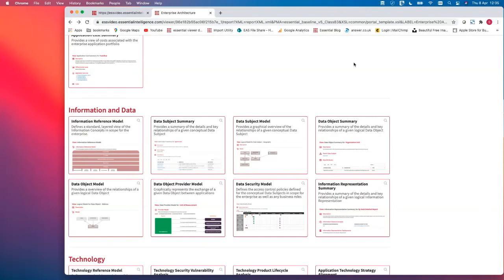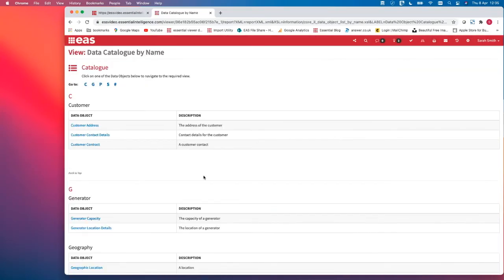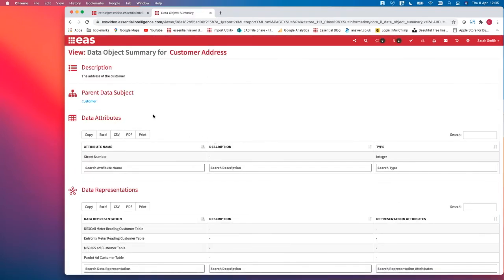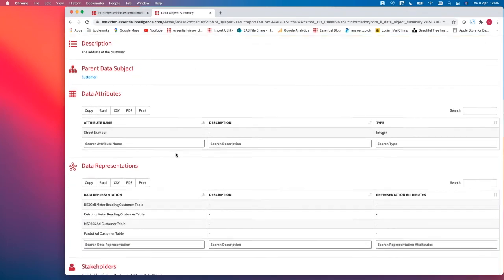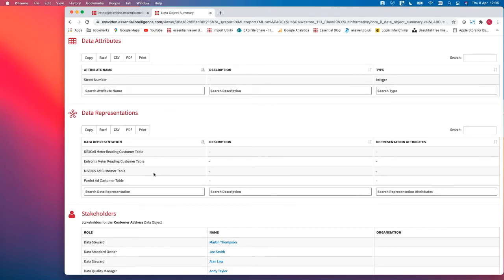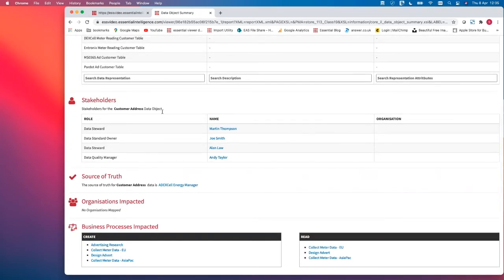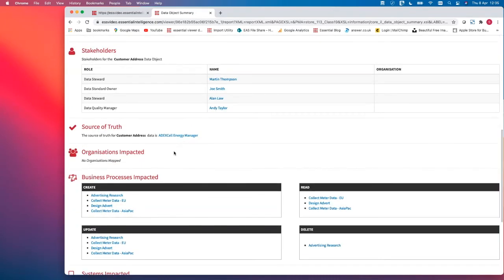From an information perspective, we have things like our data object summary. This would be your data catalogue. If I pick one of those as an example, we can see all the information about customer address. I know which subject it's in, and I know the attributes that make it up. I can see the application tables or databases where it's held. I can see the stakeholders, so we can set our own stakeholders, whether we have stewards, standard owners, or quality managers. I can see the source of truth of an application.